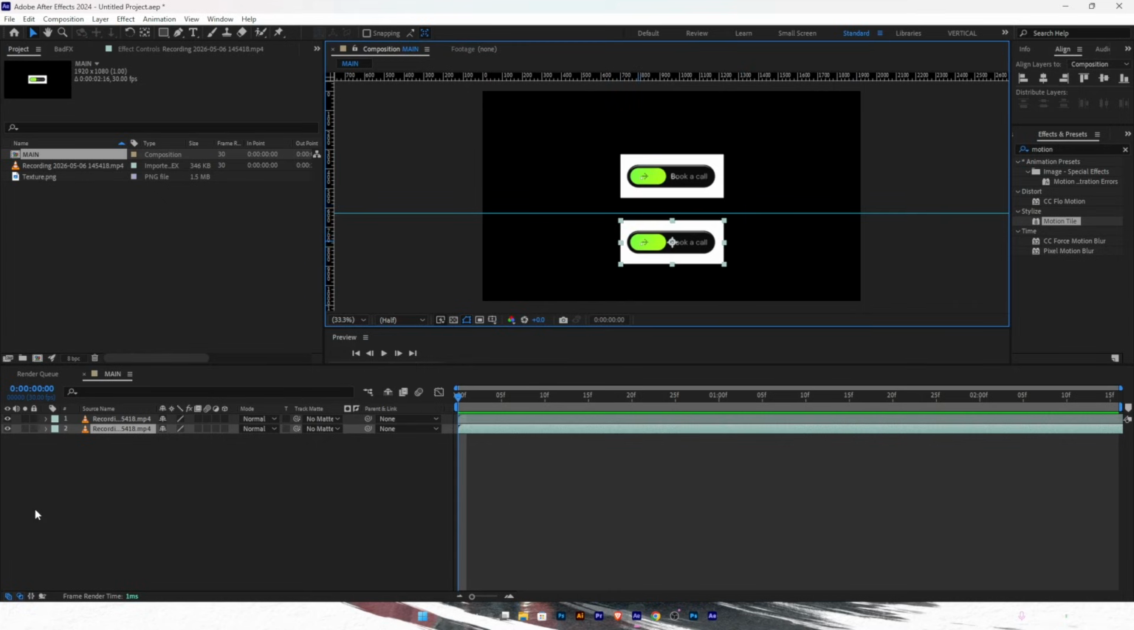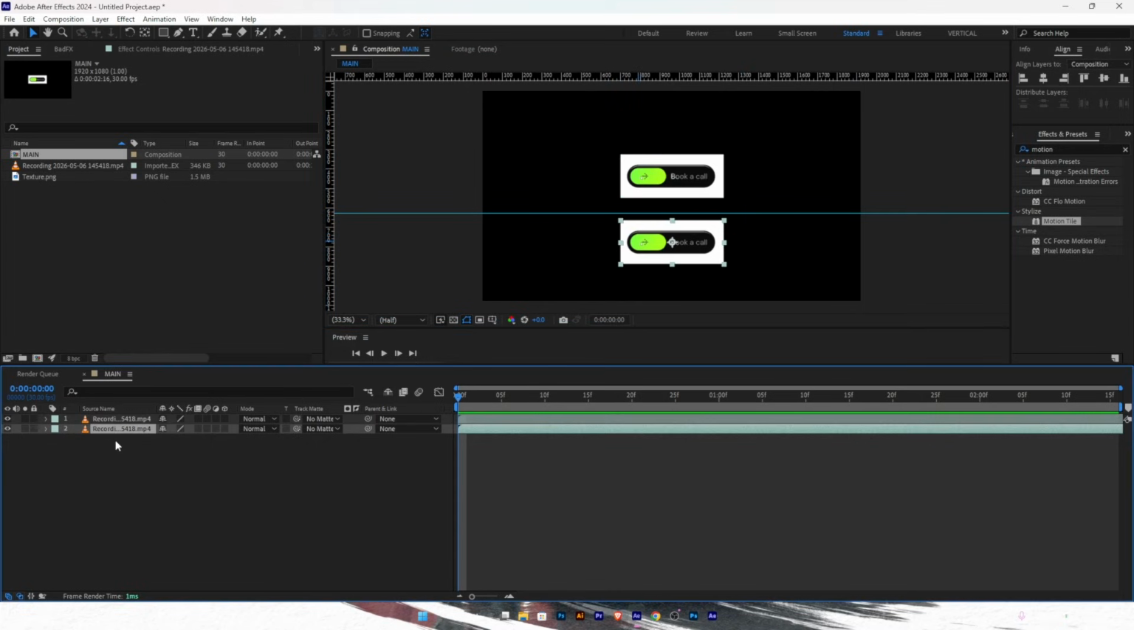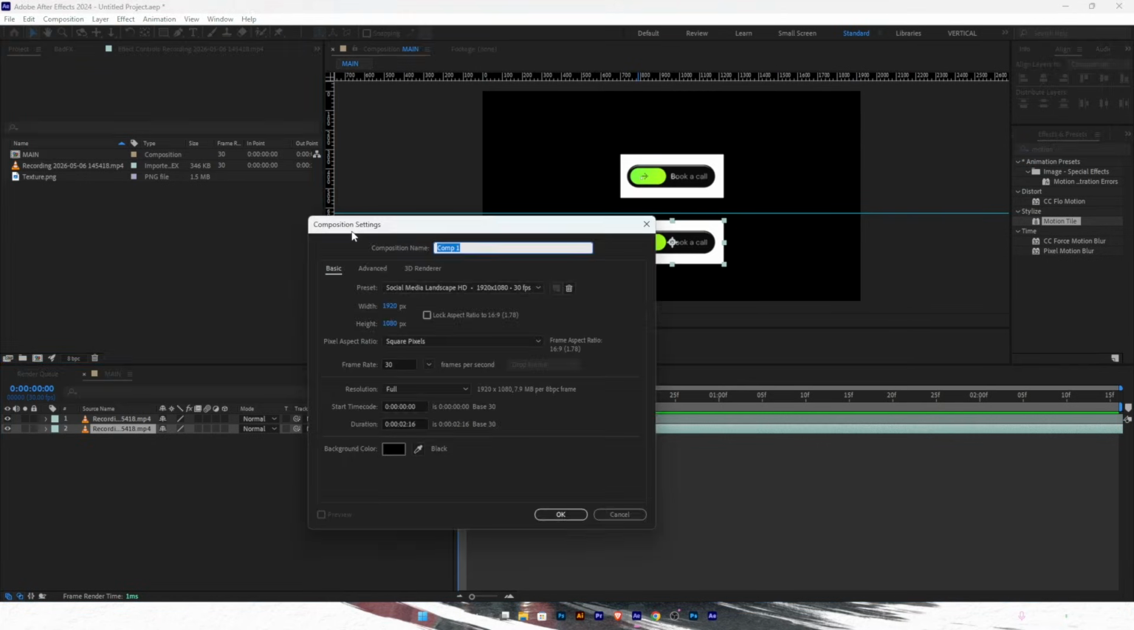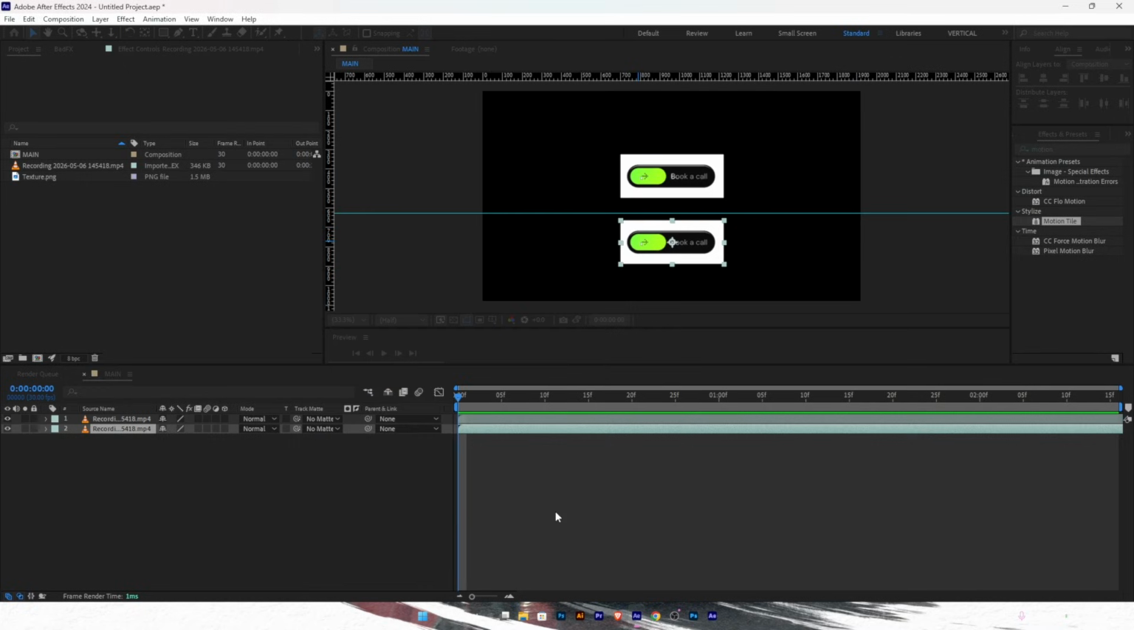So the next thing to do, now we have our videos here up and down. So this is already sorted out. Next one to do is to right click on your project panel, go to new composition. Now we're going to create this one. This is going to be the texture composition. So we'll change the name from whatever it was before to texture, so we'll know what exactly this is. Click on the word OK.